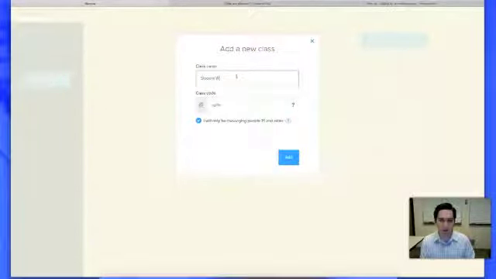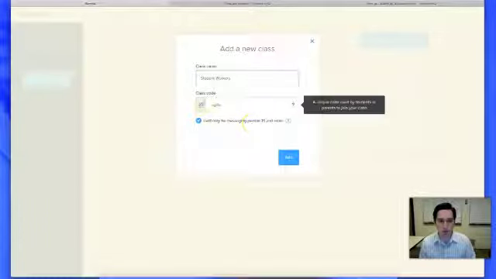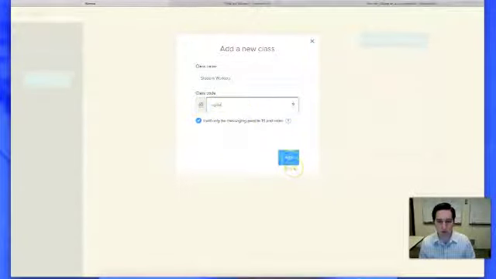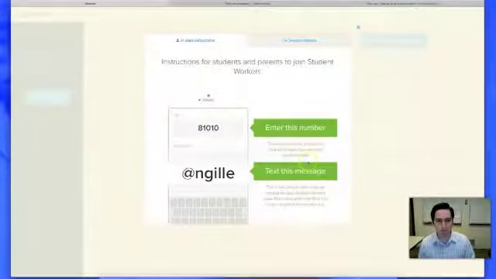If I were to manage a bunch of student workers, I would call this class Student Workers, and it gives me a class code here. It creates one for you, or you can change it and create something yourself. And you'll see where the class code comes in just a minute. You can go ahead and click Add.